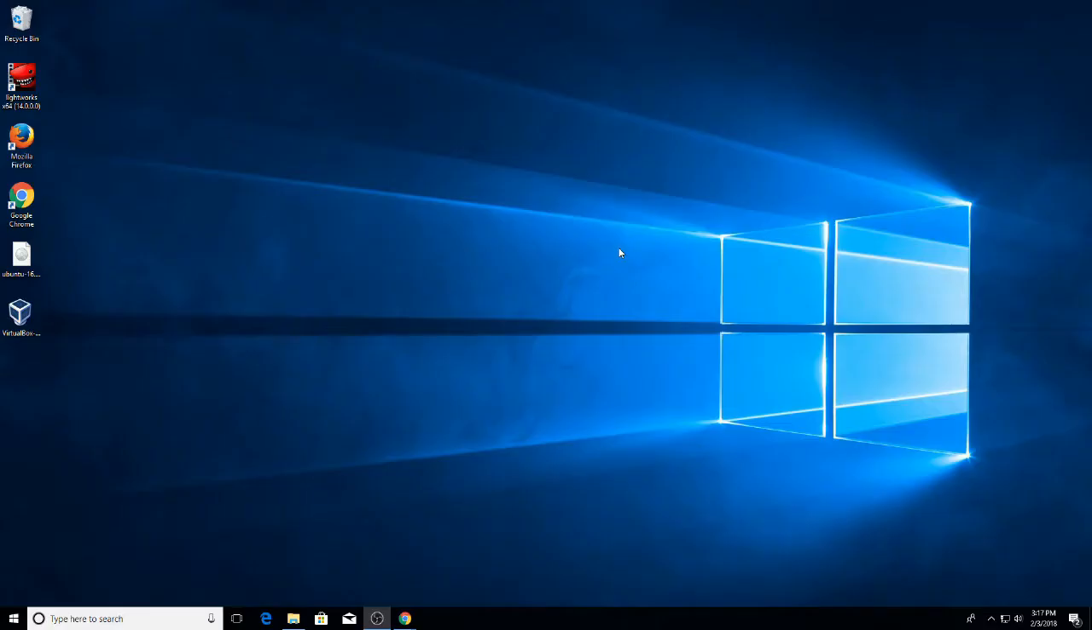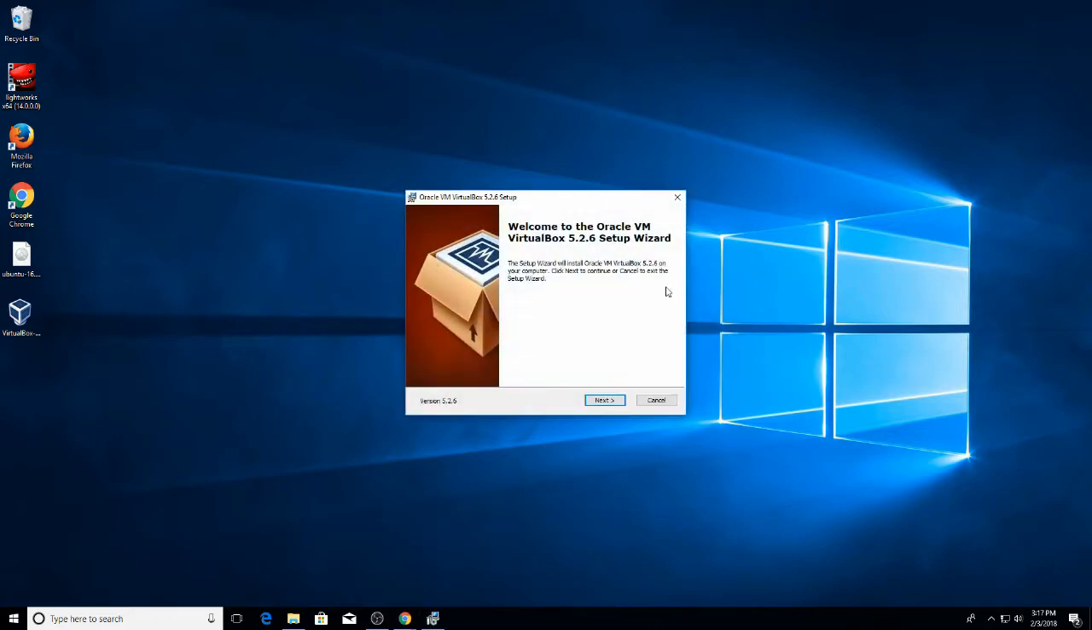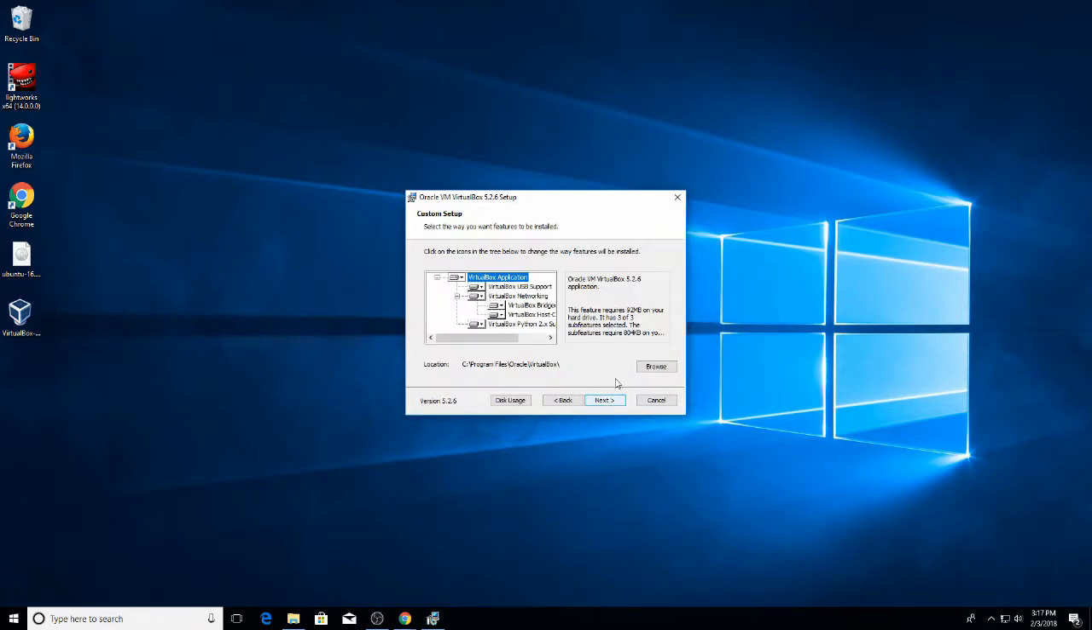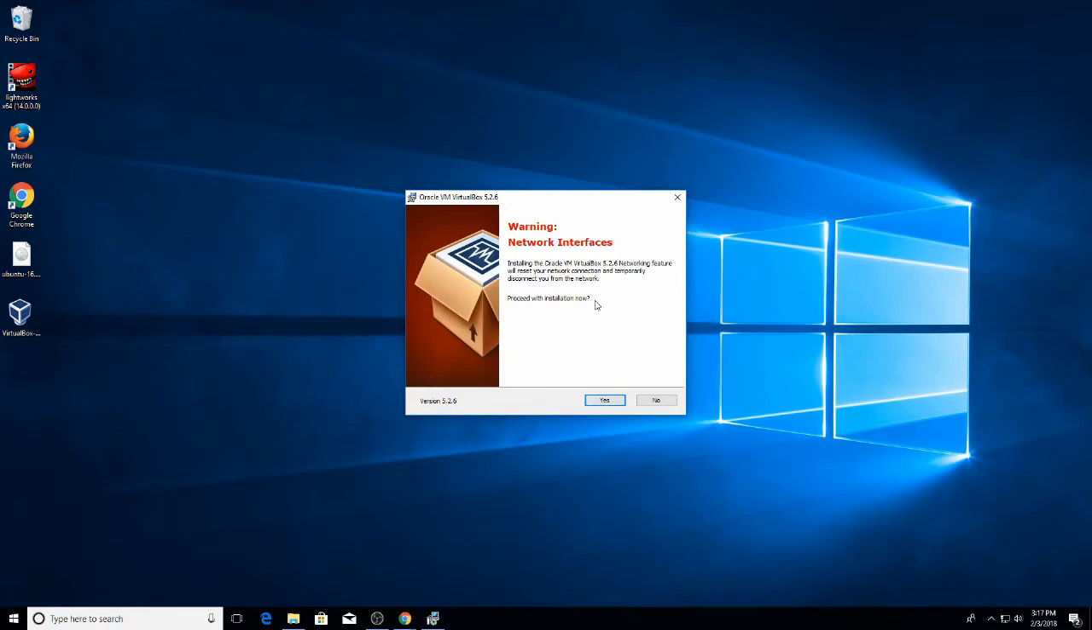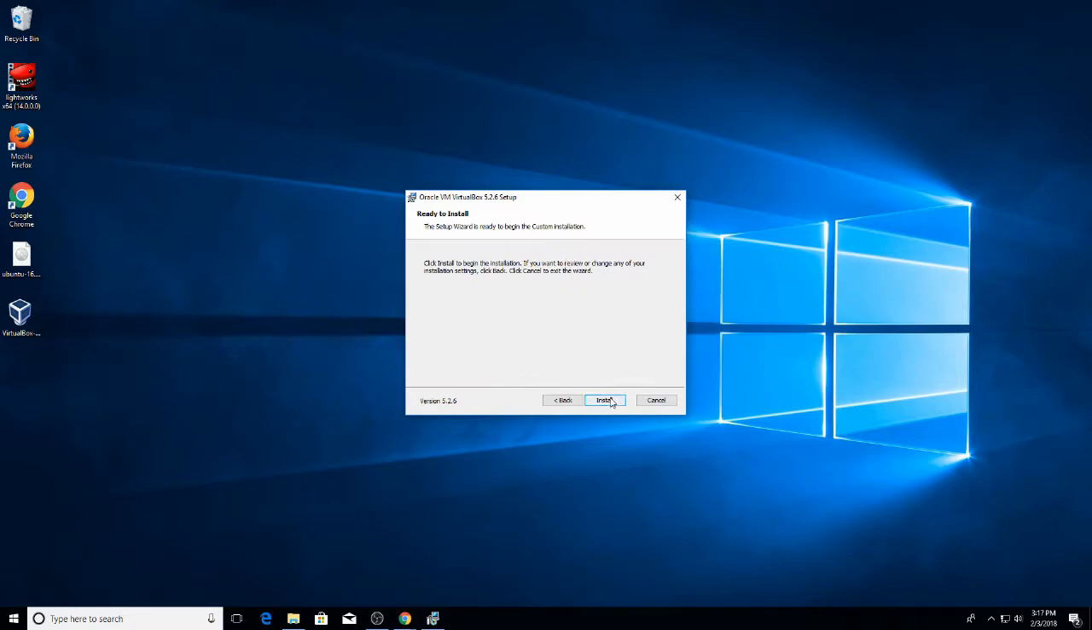There we go. So now that our image and our VirtualBox installation file is downloaded, we'll go ahead and start the VirtualBox installation. So we're just going to run through the setup wizard here. It should be fairly straightforward. For the most part, you can just keep all your default settings. Again, you can change these if you'd like, but I think I'll just leave them as they are. There's a warning about our network interfaces, which you can read, but yes, that's fine. And we want to click install.